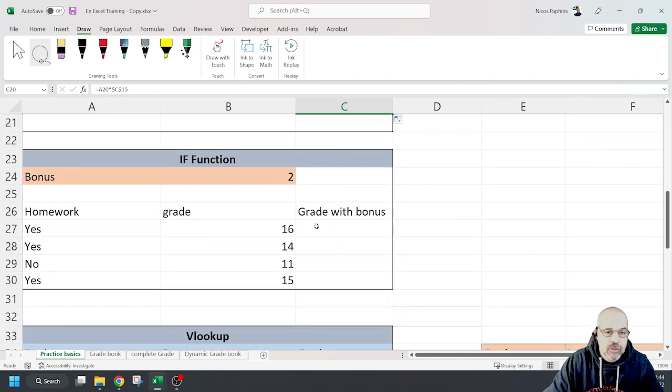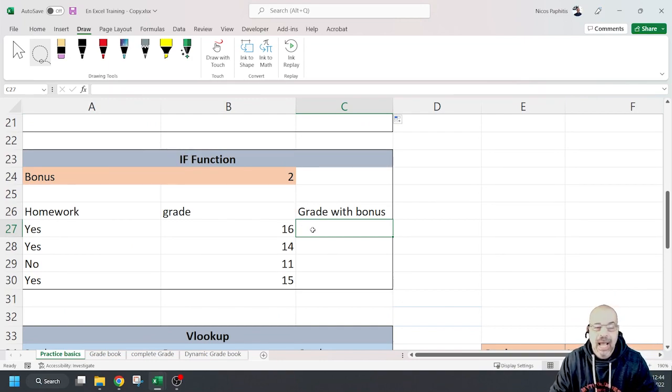Let's have a look at the IF function now. So we're going to use the IF function to determine if students have done their homework, and if they have, they're going to get a bonus. Think of the IF function as a coin toss, heads or tails. So how does that normally work?